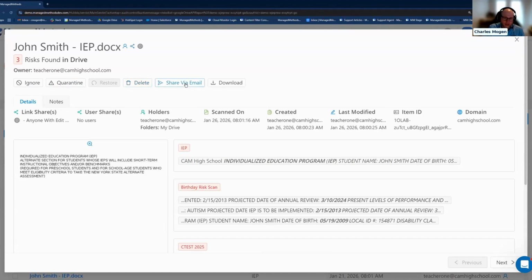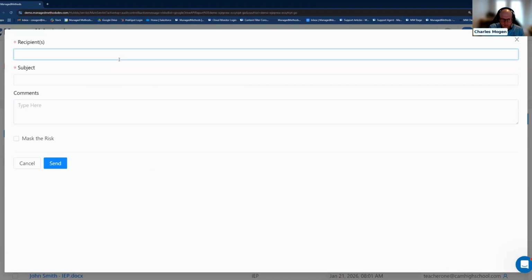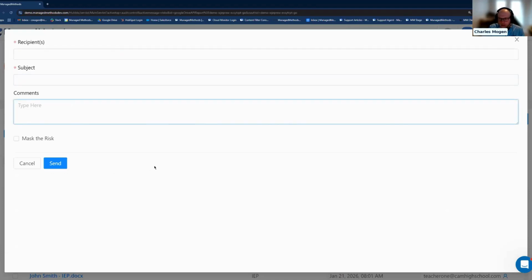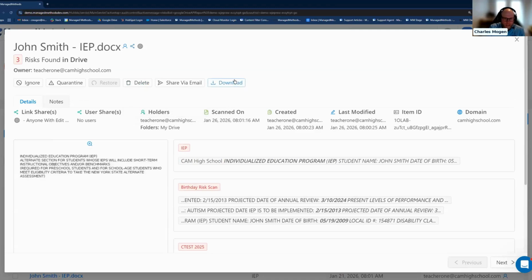I could also share via email, so I could contact the person. I could put them in as the recipient. I could write a subject and I could say, "Hey, you shared an IEP where anyone with the link can access it. Can you go ahead and please update your share permissions there?" I can also pull down a local copy of it to take a look at it a little bit more closely as well. So those are all options and flexibility there on diving into the risk side of things.